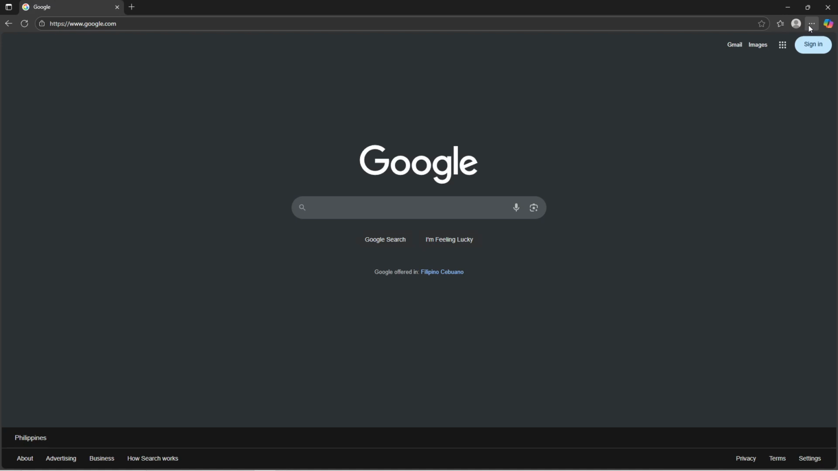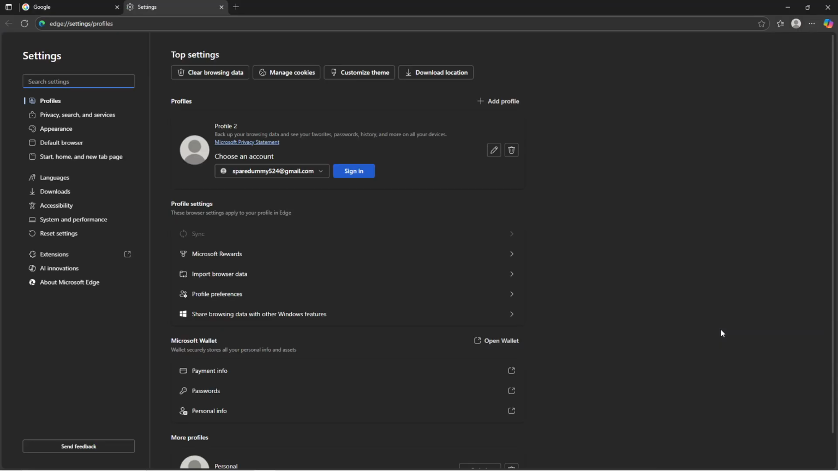From this drop-down menu, you'll want to select the Settings option. Clicking on Settings will open a new tab where you can adjust a wide range of preferences to customize your browser experience. Once you're in the Settings tab, focus on the options listed on the left-hand side of the window. Here, you'll find a category labeled Privacy, Search, and Services.